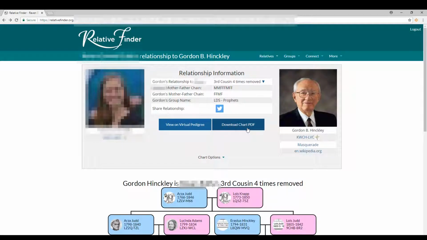Then over here is download the PDF file. So if you want to download the PDF file of what you're going to see down here, that's how you do it. Then chart options, which we'll come back to, and then down below is how you're related to each other. Such as when you're on Family Search and it says view relationship, and you click on that and it pulls up how you're related to them. This is pretty much the exact same thing. So we'll scroll down and see that.